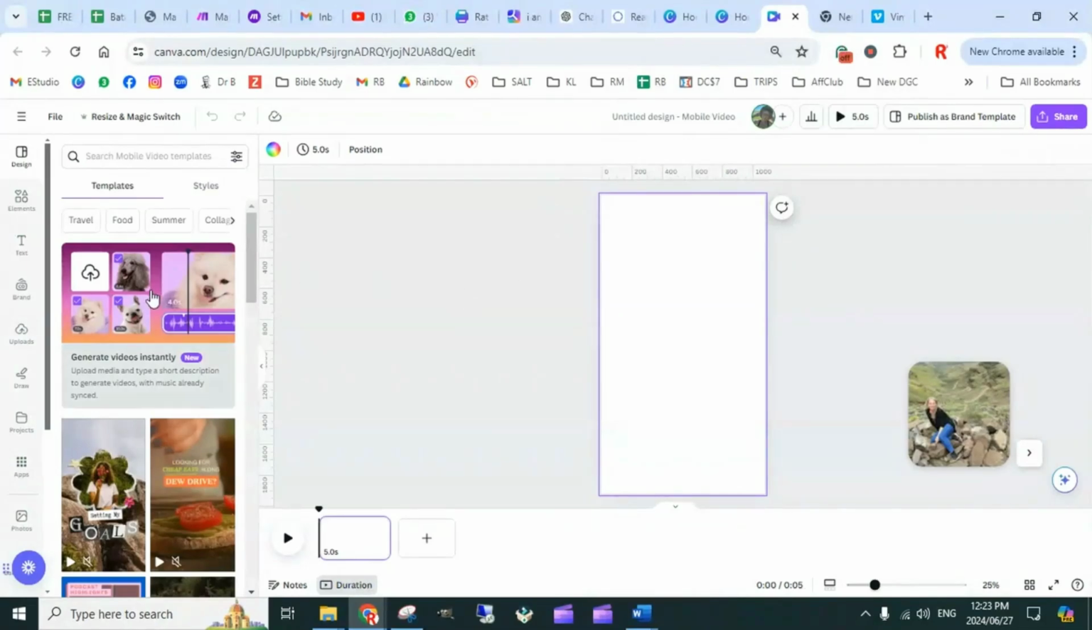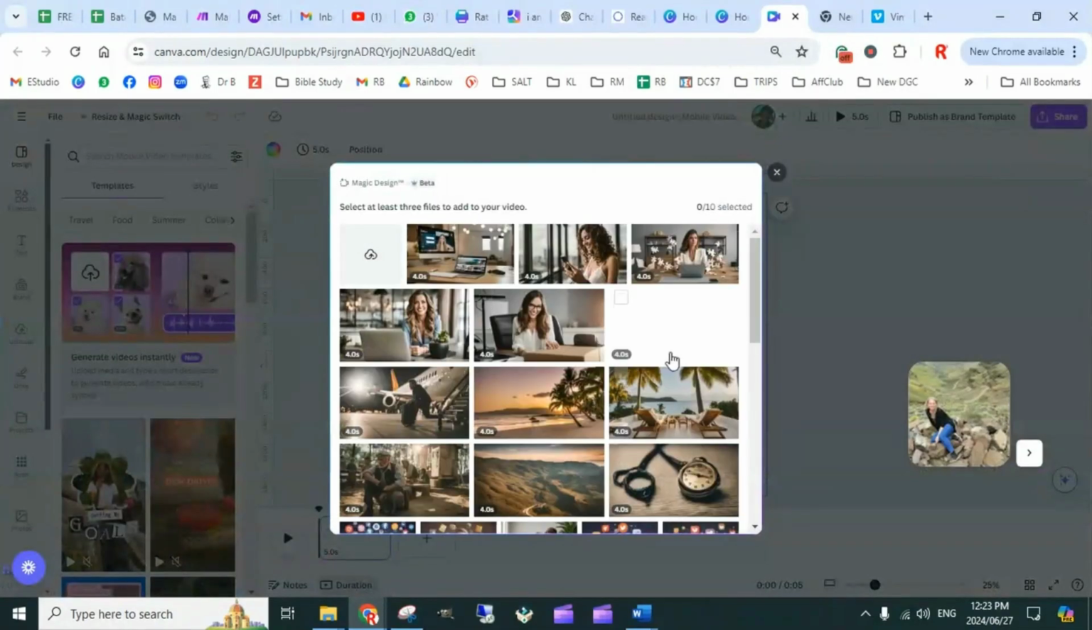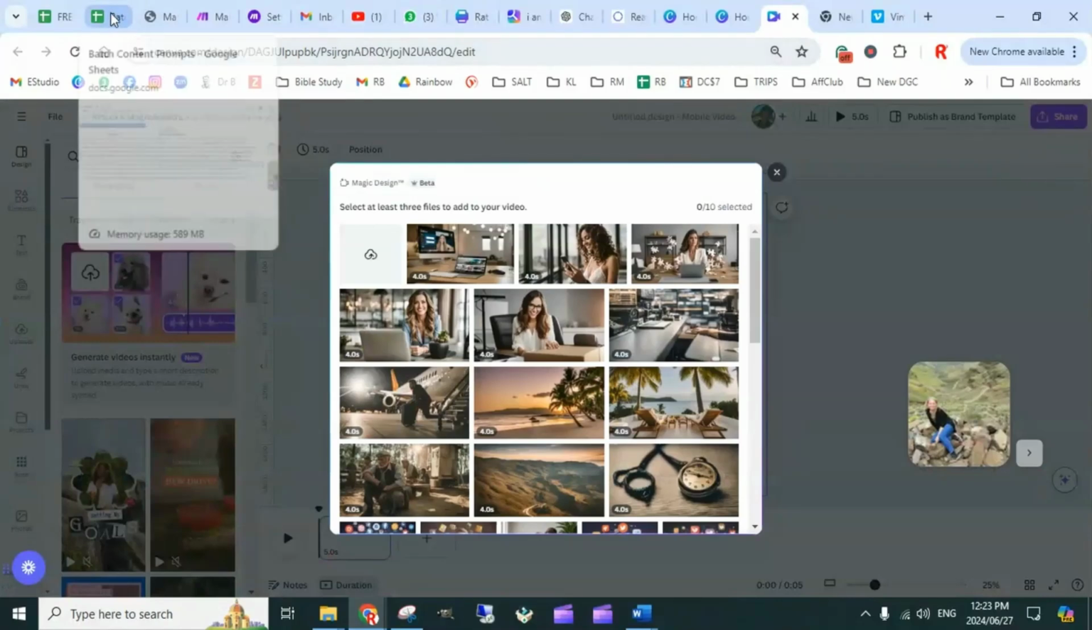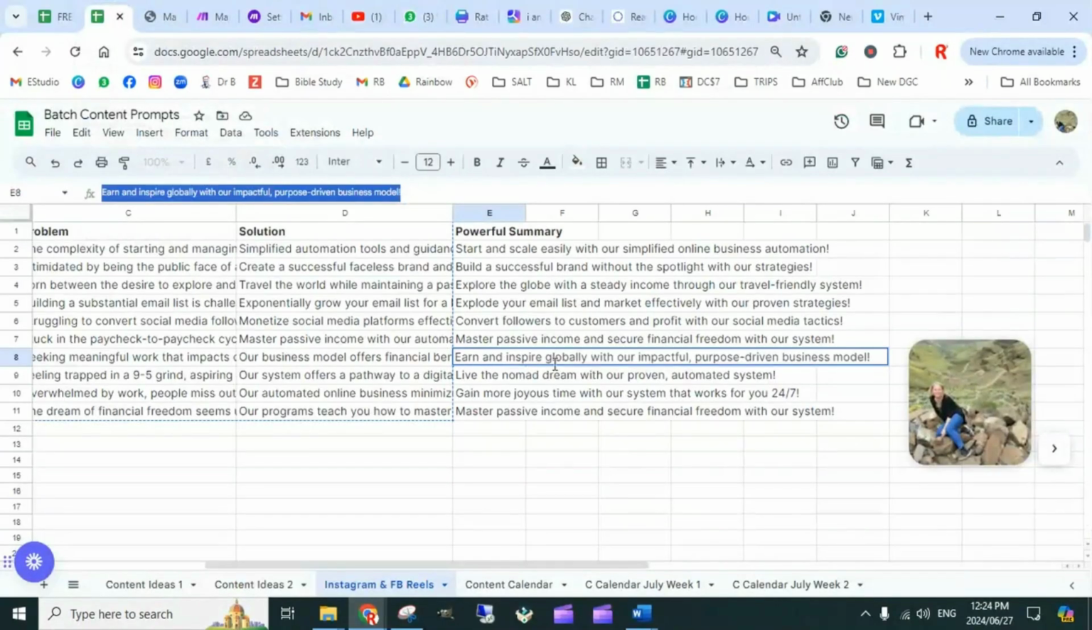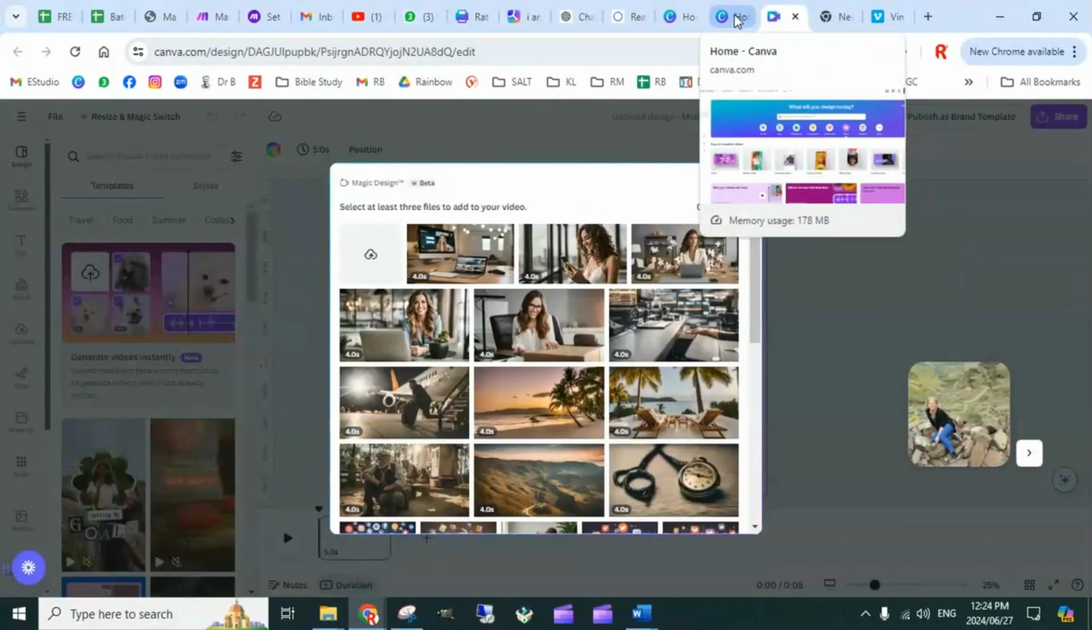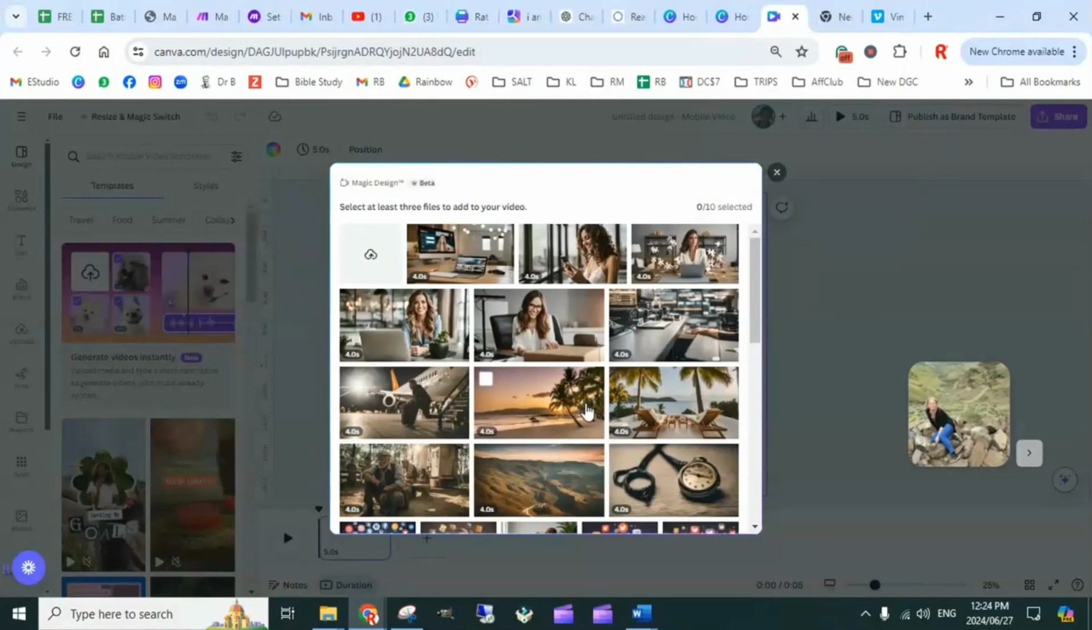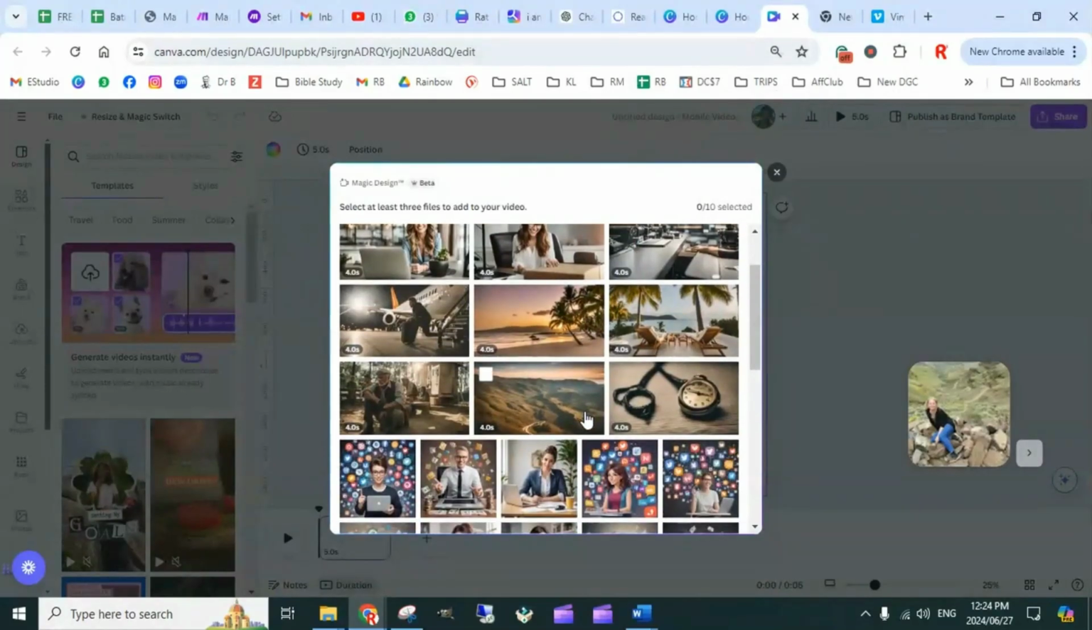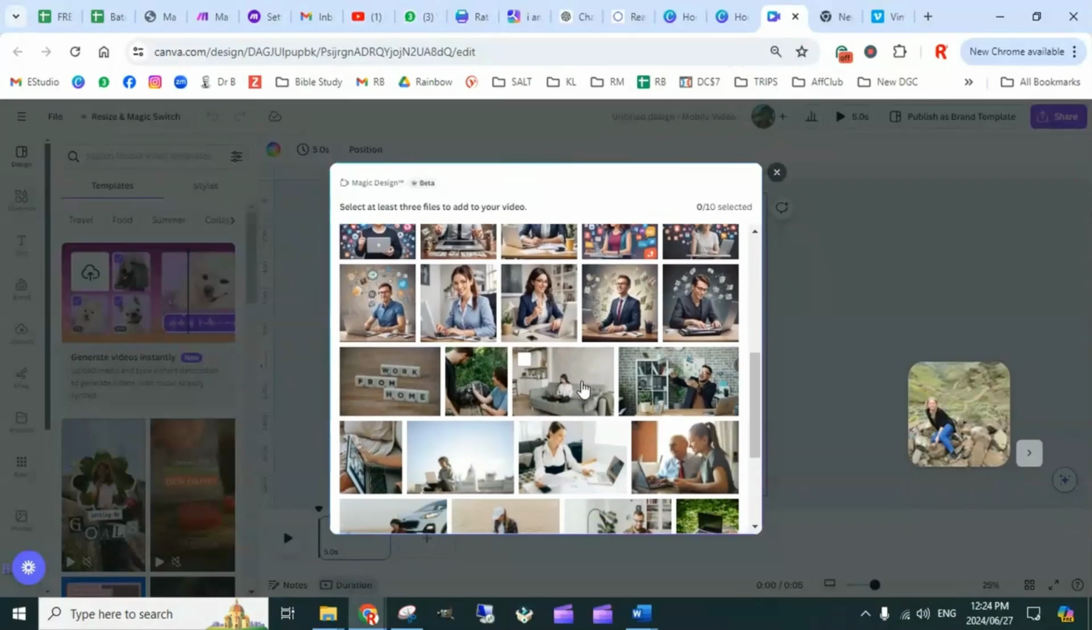So we're going to click on that, and let's just see what it is that we actually chose. Earn and inspire globally with our impactful purpose-driven business model. Obviously I want some images around that, so let's go and see what we've got.